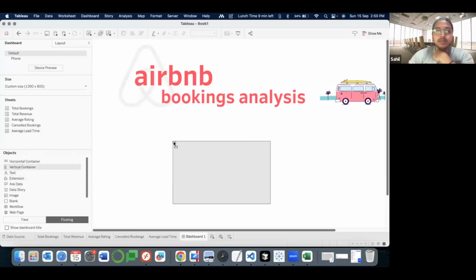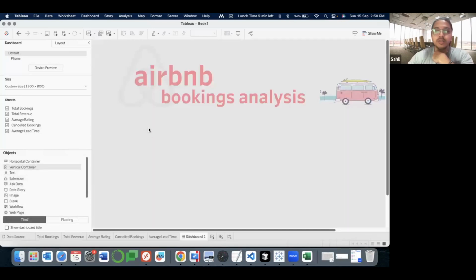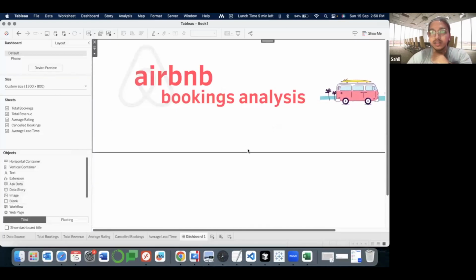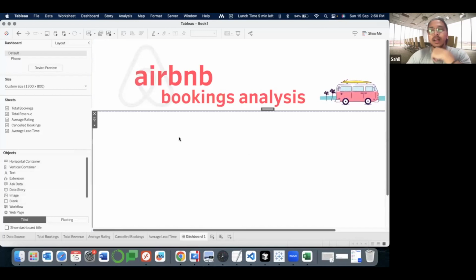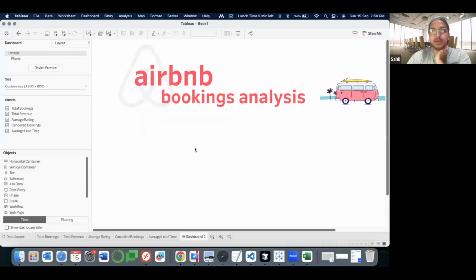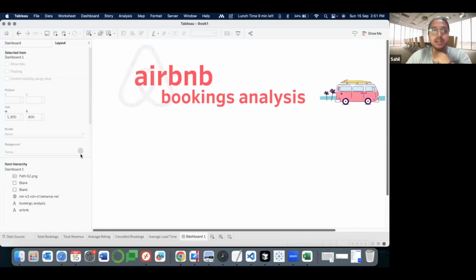Now I will add some container because I want to give some background color. Maybe I'll add some blanks as well. Give me a second. I will quickly add some blanks here. Okay. The reason I added this vertical container, I can explain that as well. If I don't have any container here, if I try to give a background color, I won't be able to give a background color to my dashboard. Okay, that's why you need at least one container on your screen. Could be vertical, could be horizontal.